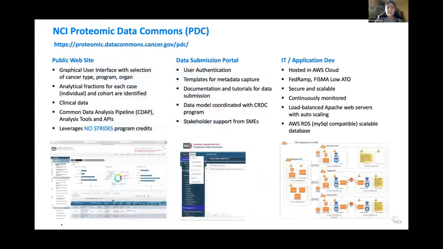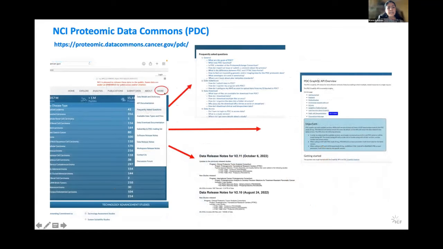I've talked a little bit about the public website and the data submission portal. I haven't talked very much about the fact that it's within a cloud environment, it's scalable, it's FISMA and FedRAMP compliant, but this also goes toward the goals of NCI to have an interconnected cloud working space for individuals to explore cancer genomes.